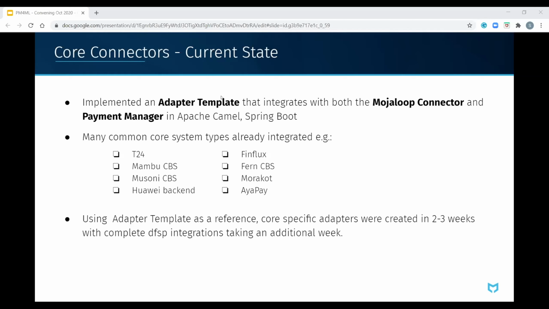Now, coming to the implementation, we implemented this template using Apache Camel and Spring Boot. Obviously, there are many technical choices that we have, but the reason we chose Apache Camel is because it is one of the most popular open source integration frameworks out there. And as we all know, Spring Boot is also the most popular Java-based runtime framework. Hence, we used that combination.